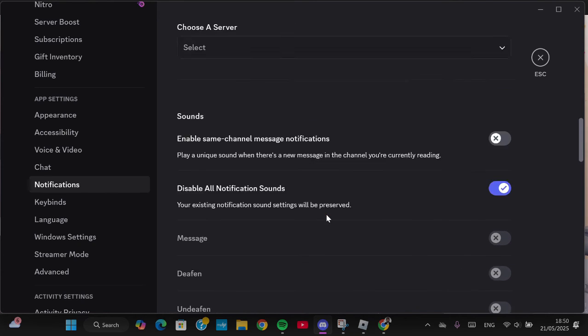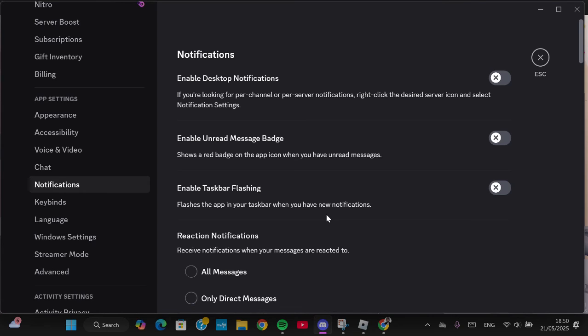Okay guys, and that's all the ways to manage your notifications on Discord PC.